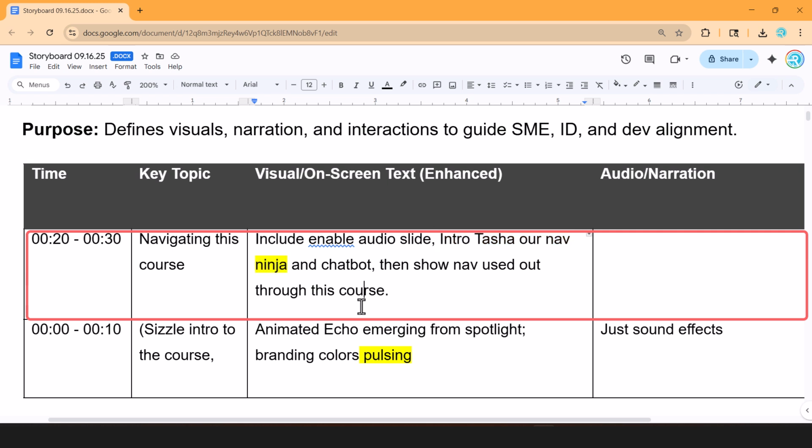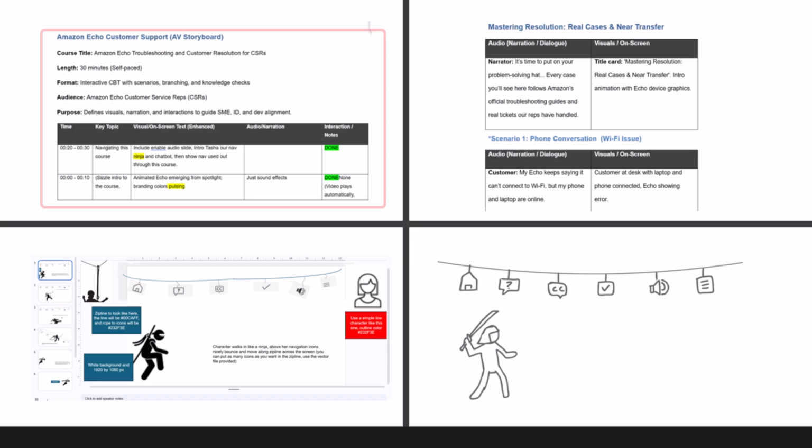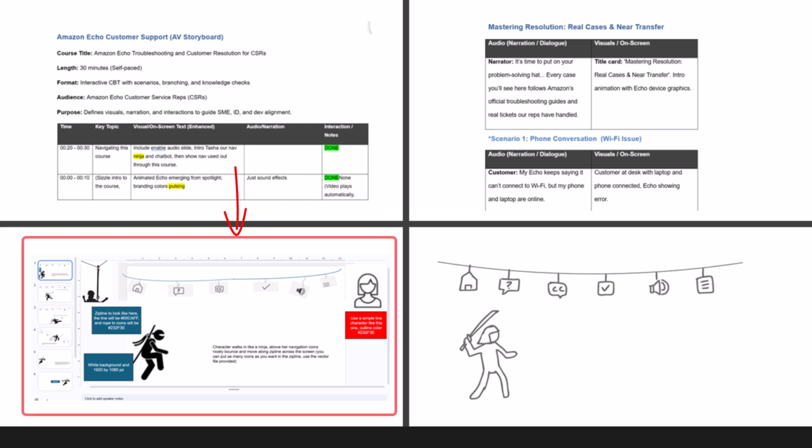The ninja won't just be in the intro either. She'll pop up throughout the course as a chatbot and helper, a constant little sidekick to guide learners along. And this 10-second animation is in scene 1 of my AV master storyboard for stakeholders. However, as the animator, I don't know what it will look like yet. This is where the visual storyboard comes in.